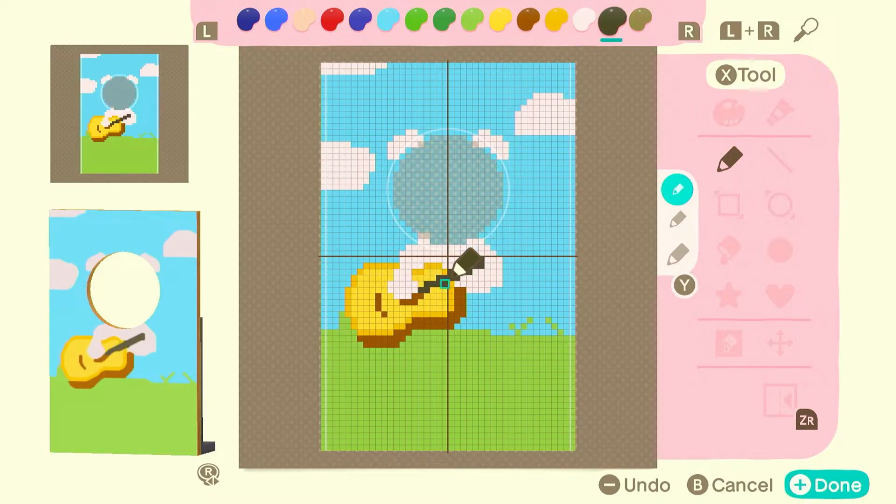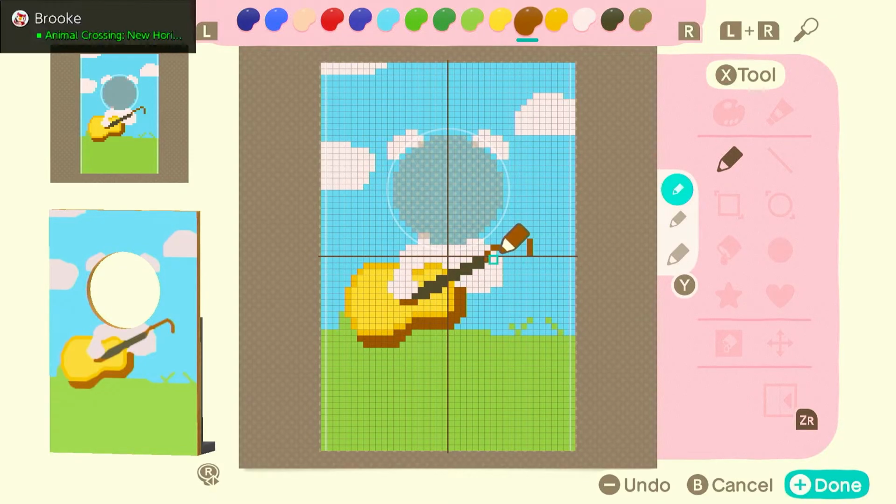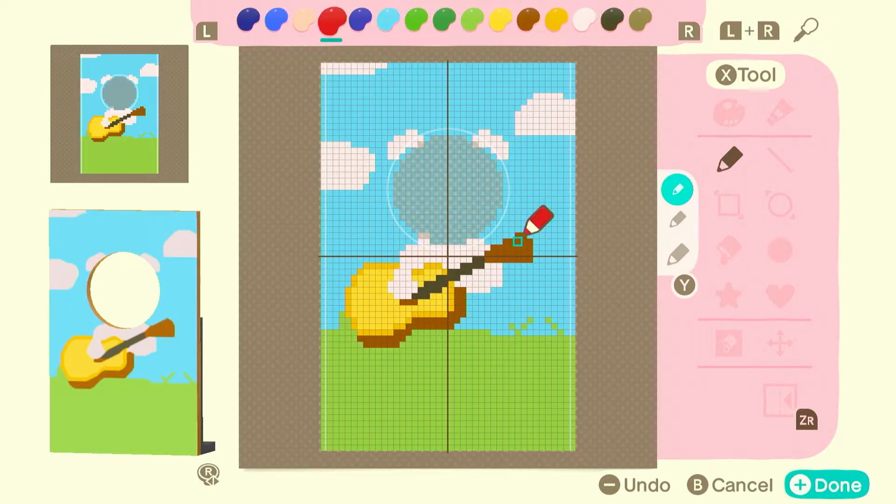So yeah, I'm just trying to work out the neck of the guitar. There we go. I'm just trying to work out the line for the neck of the guitar here. It looks a bit wonky on the left, so I'm just going to keep working on it and trying to make it look correct.